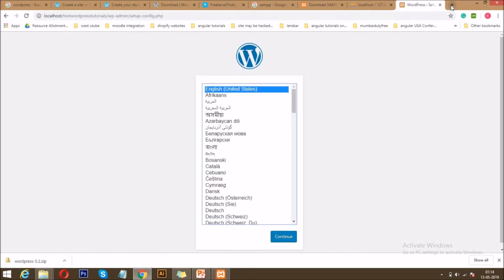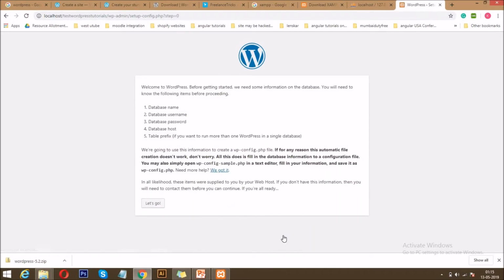Okay. So we are just running this wp-admin setup-config.php file, which is asking us to select a language, in which language we want to set up our WordPress. So let's select English and continue. Okay, so these are the things which we probably need to know before we set up our WordPress.